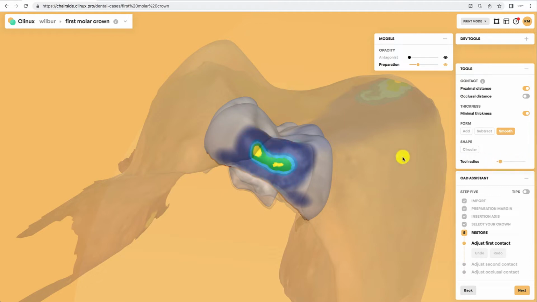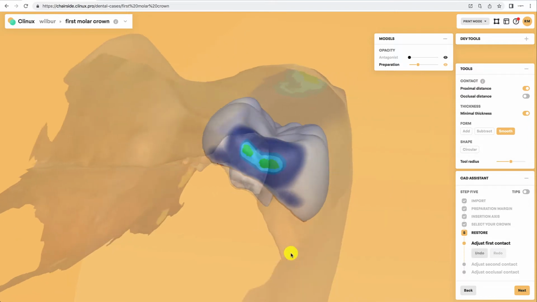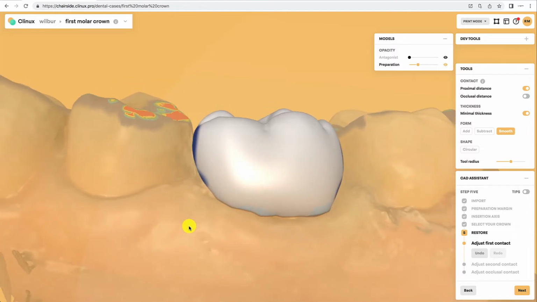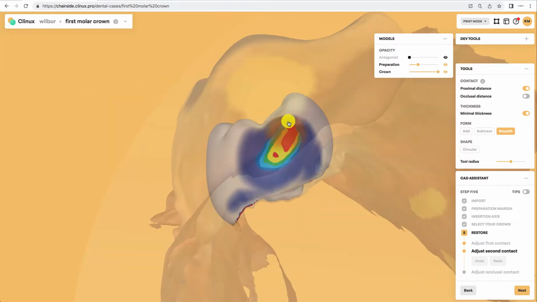So I'm adjusting the tool radius of the smooth tool. I can do that with the slider on the right, or I can do it with my mouse wheel. Either way, you can adjust the size of that slider. I click on next and it takes me to the distal contact.